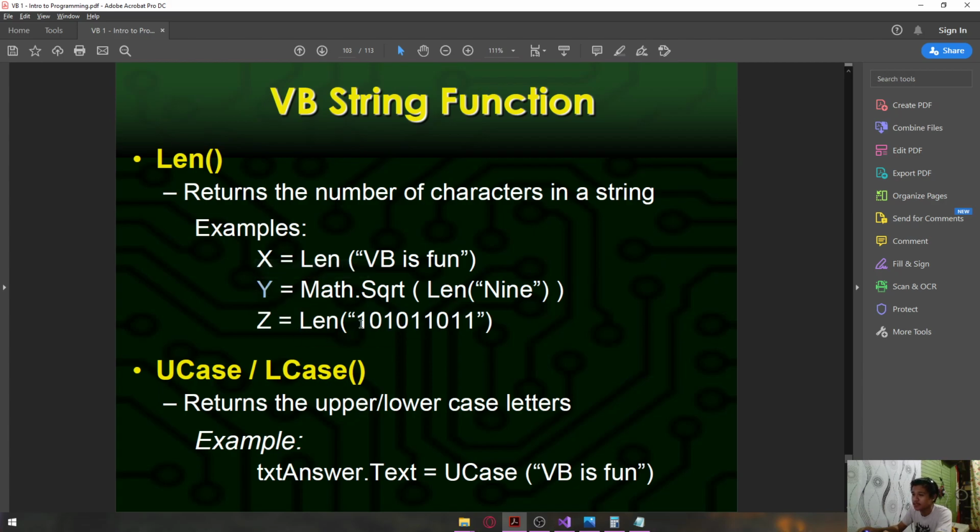The letter z is again, just simply count the characters inside of that len function. So we have 1, 2, 3, 4, 5, 6, 7, 8, 9. So z has a value of 9. Then you get UCase and then LCase. So this one's super straightforward.